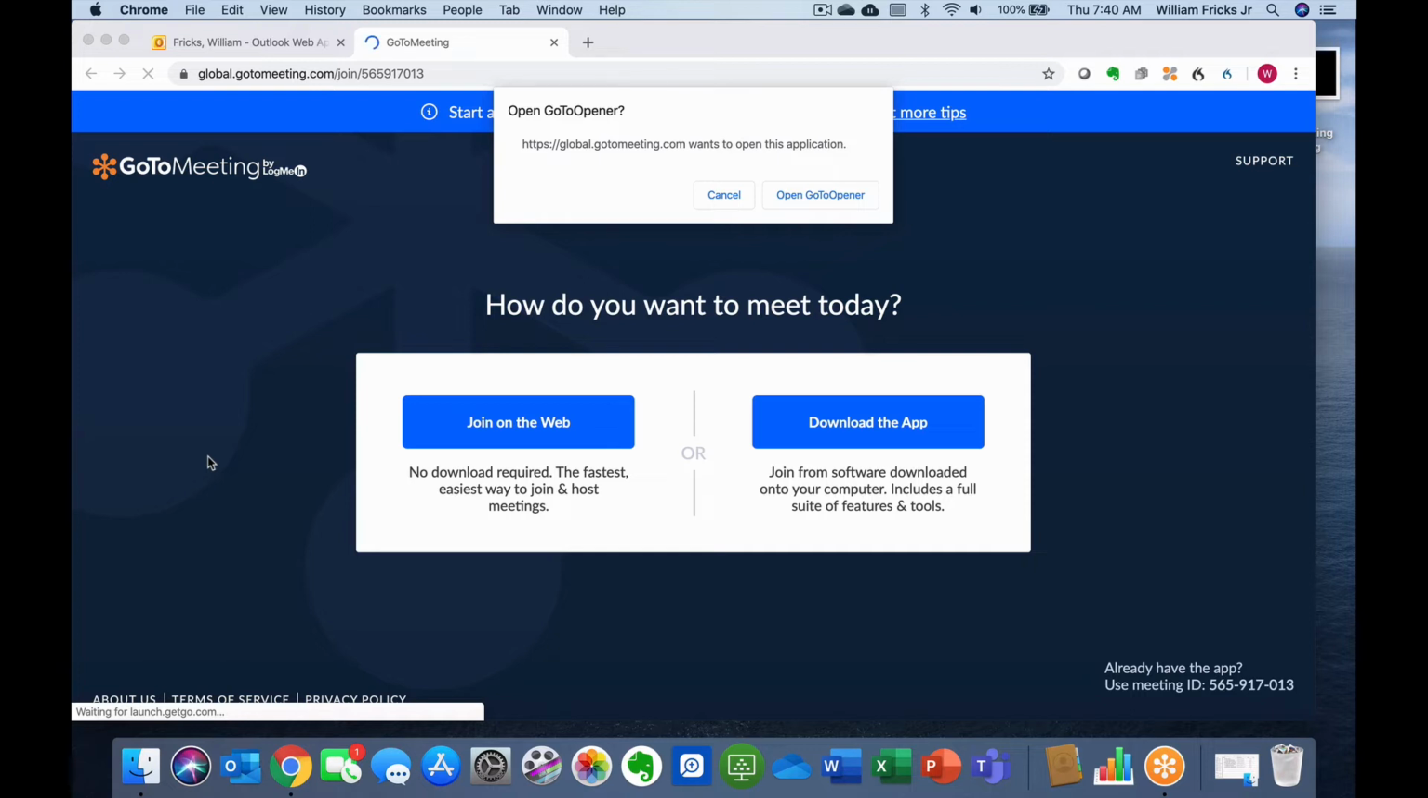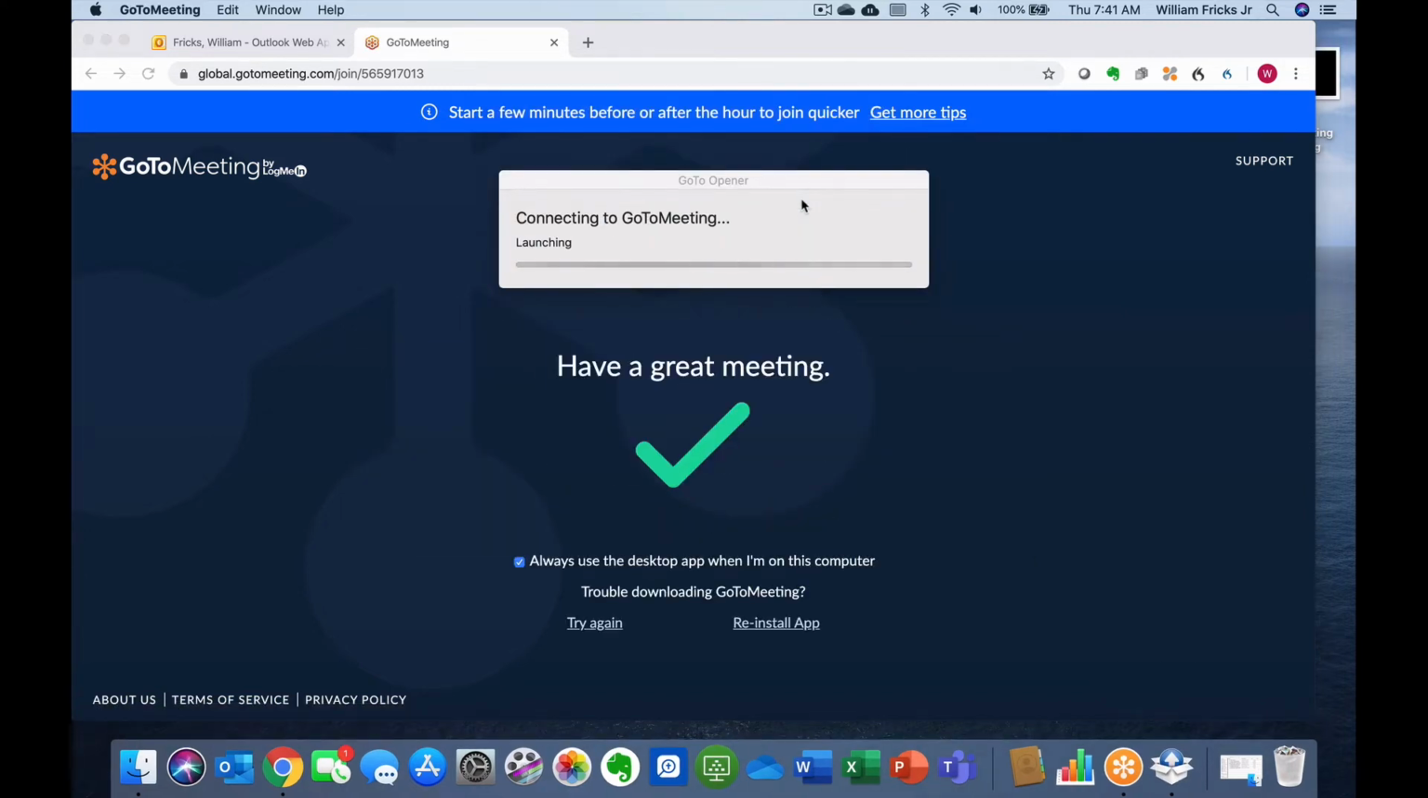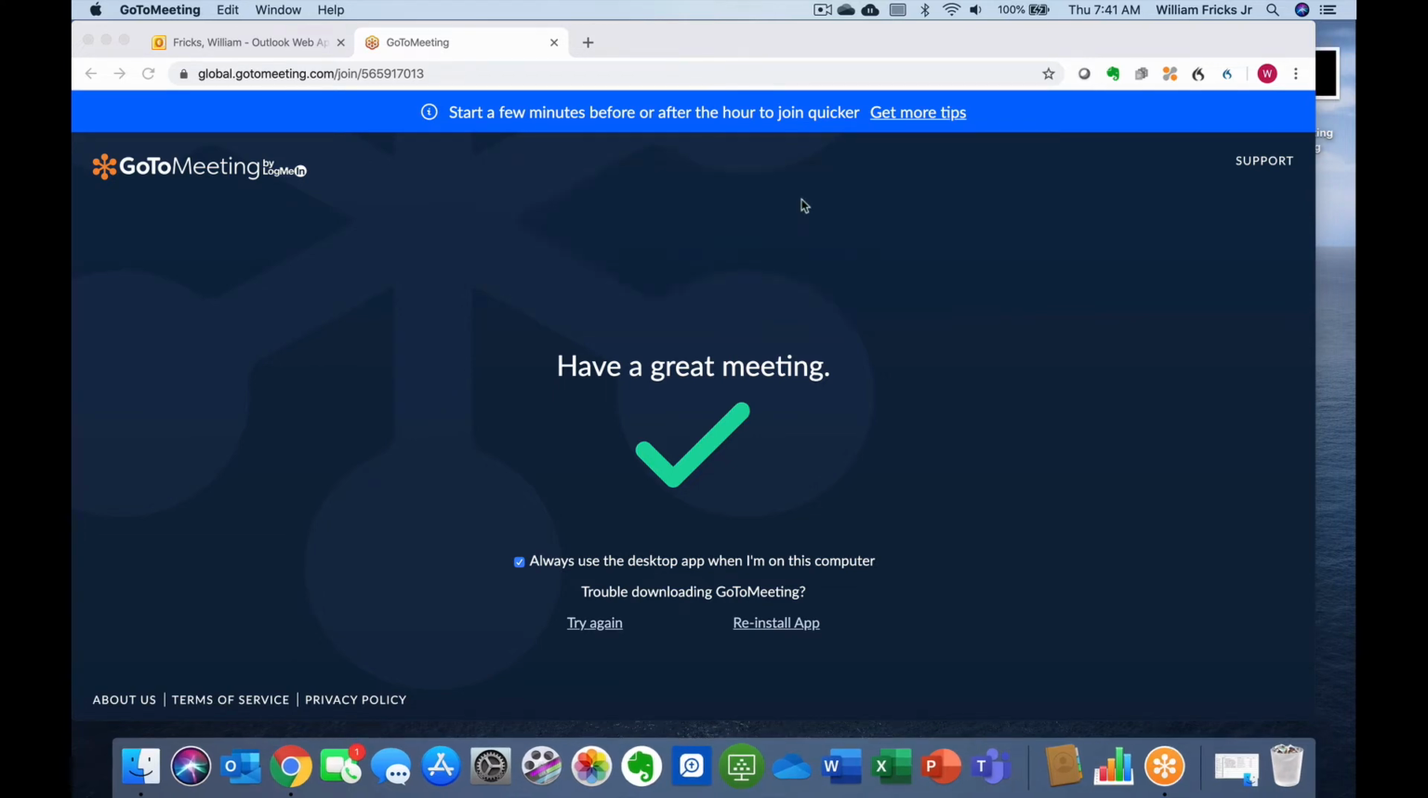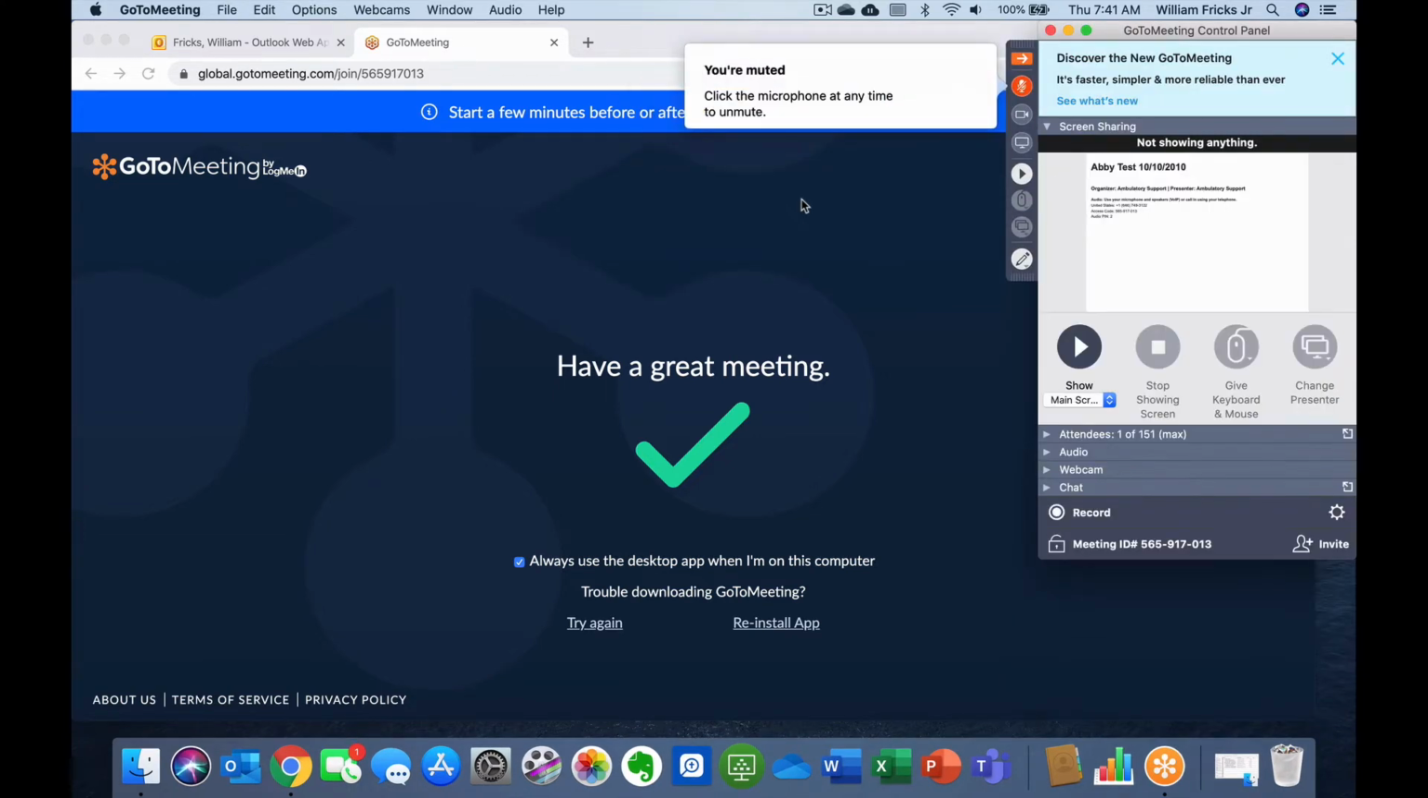I'm on a laptop, and so I'm going to show you what that looks like. As you log in, you'll see a couple of choices here. You can join on the web, and I would not do that. Don't use your web browser for this. The cameras don't work well, and if you haven't already downloaded the app, it'll offer you a link to download the app. But if you have the app already, it'll have this pop-up that says Open GoToOpener. And so I'm going to go ahead and click that. And now I'm in the appointment.